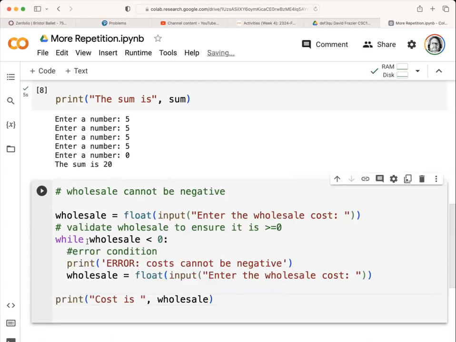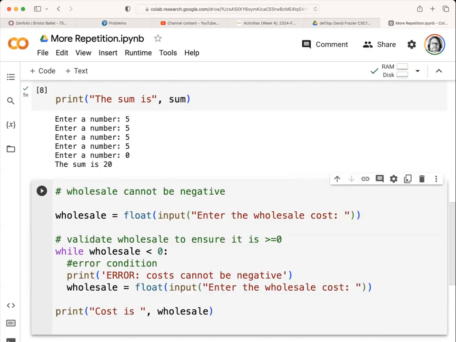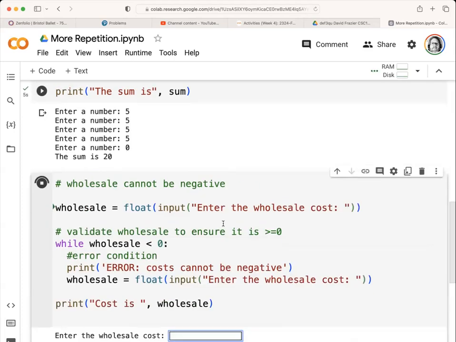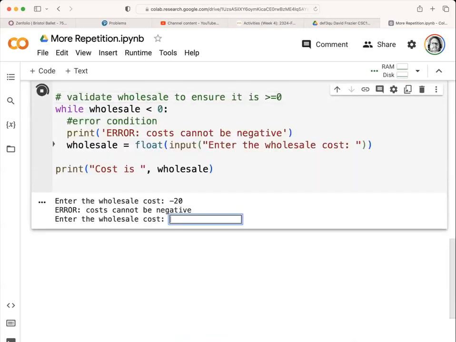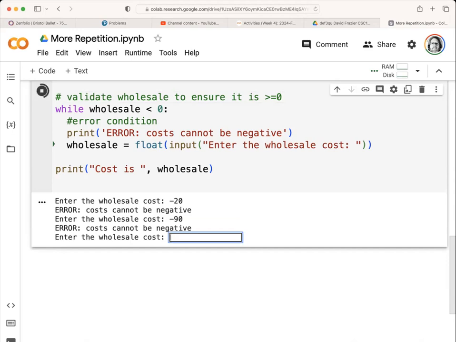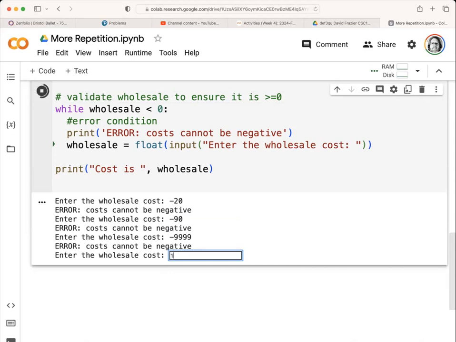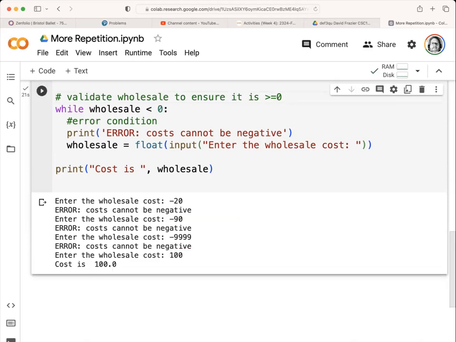So straightforward enough. We can test this to see. And again, we use a while loop here because it's going to keep asking until they get it right. I'm going to run here. Wholesale cost. Let's say I do negative 20. Can't do that. Error. Enter it again. Now let's do negative 90. Nope. Let's enter negative 9999. Nope. None of that works. Until I enter something that works, do I get that?